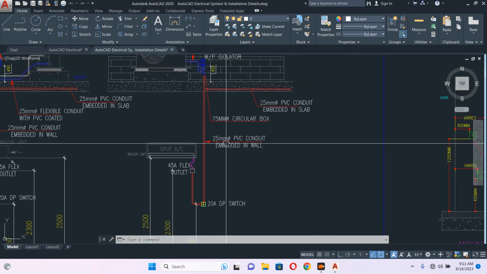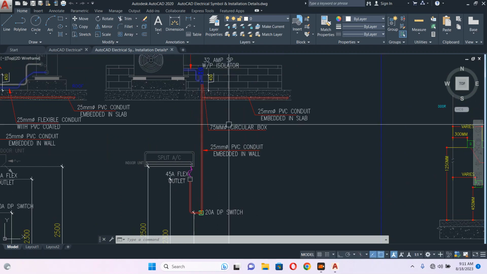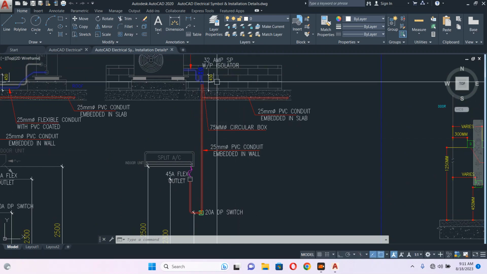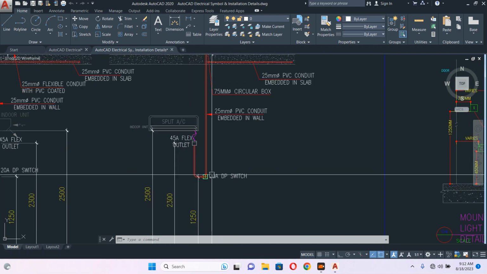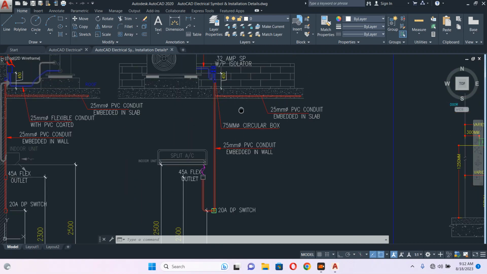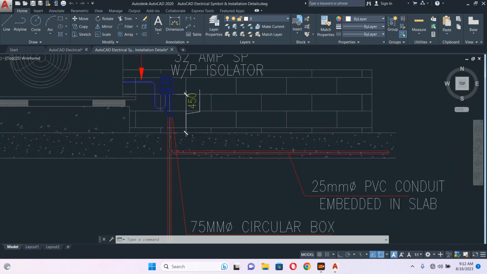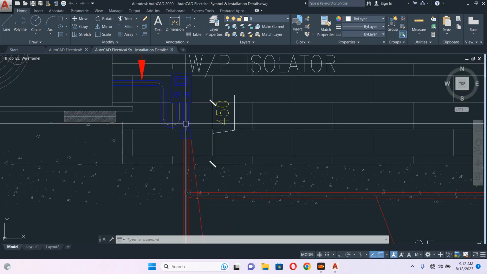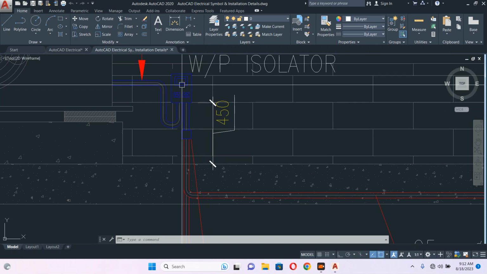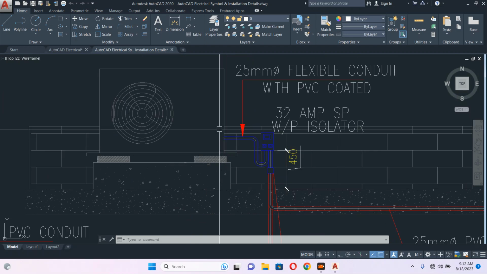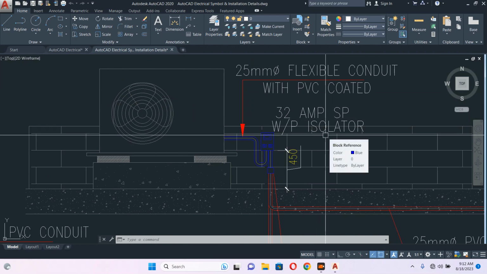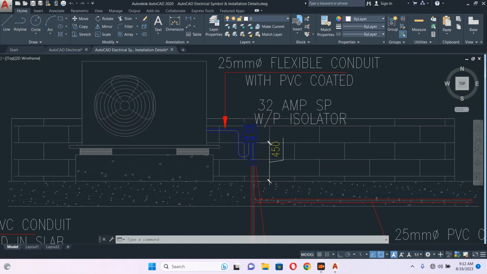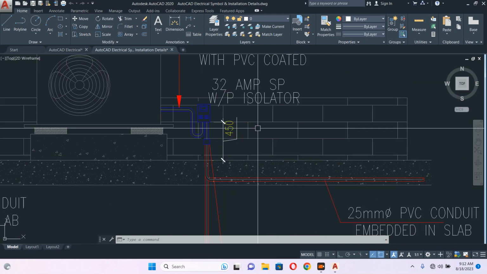Okay. This one is a little different type of AC. Here it is coming to the isolator first, but before, I told another one, it's coming to the DP first. So here is something different. It comes from the DB to the isolator going up, and from the isolator to the outdoor unit. Here we have used a 32 ampere weatherproof isolator, but there I used 20 ampere. It depends on the load, but 20 ampere is also enough.